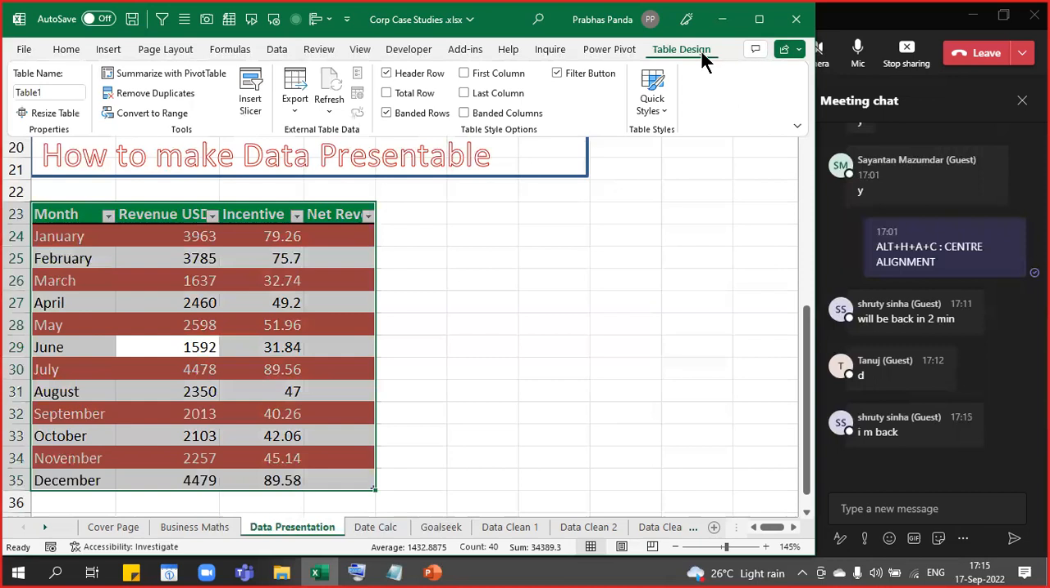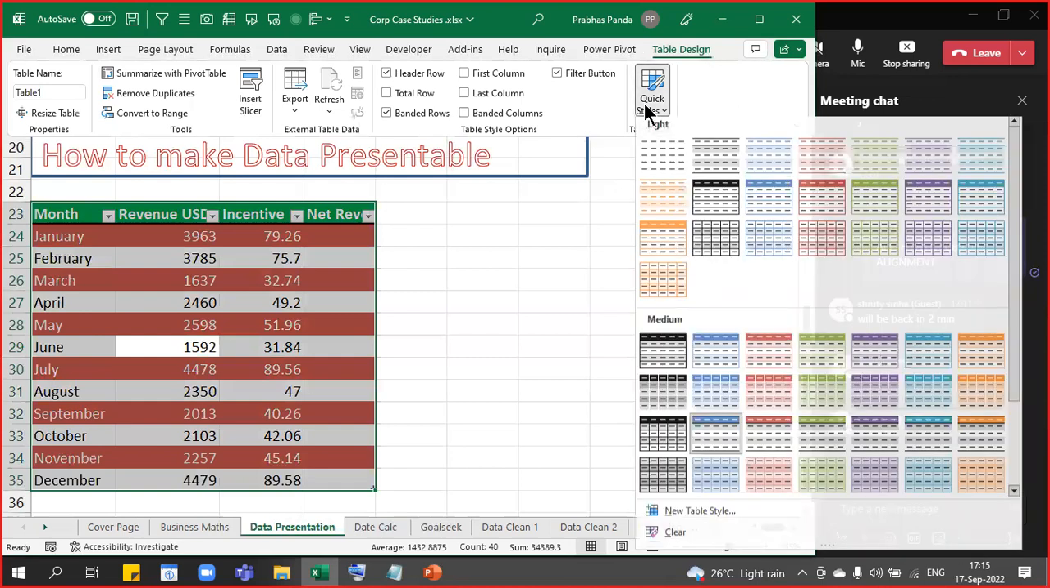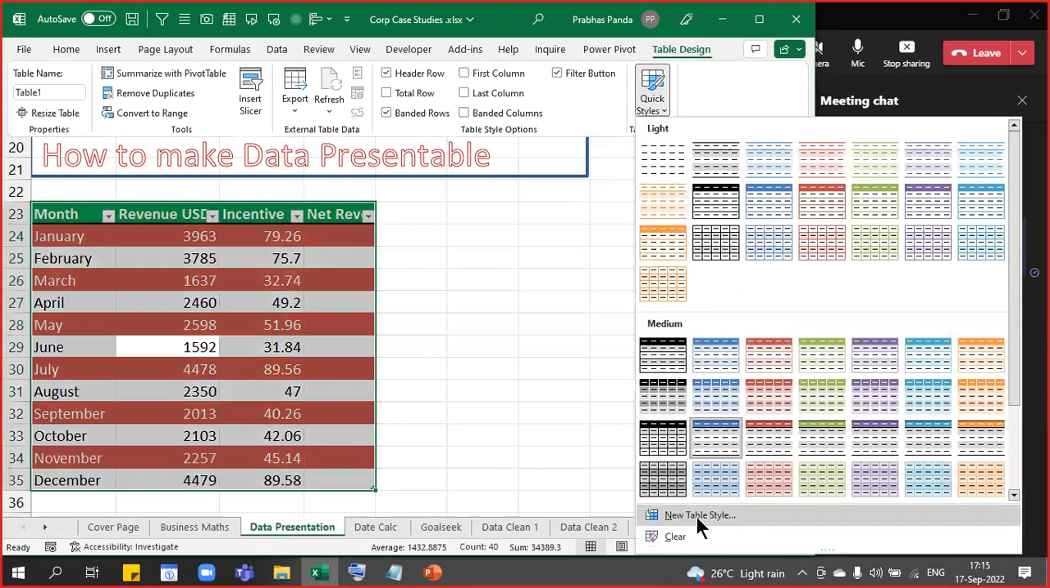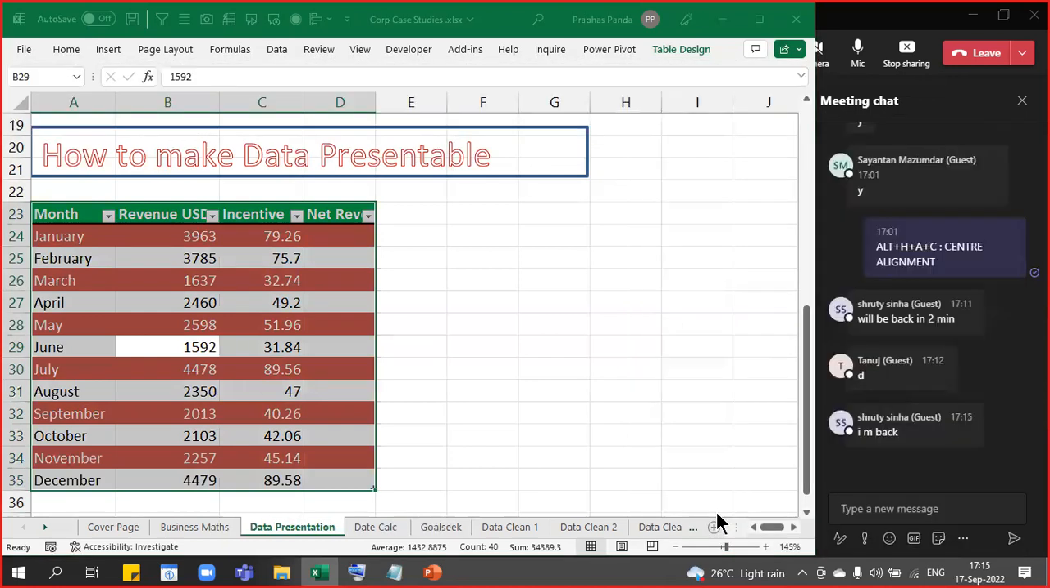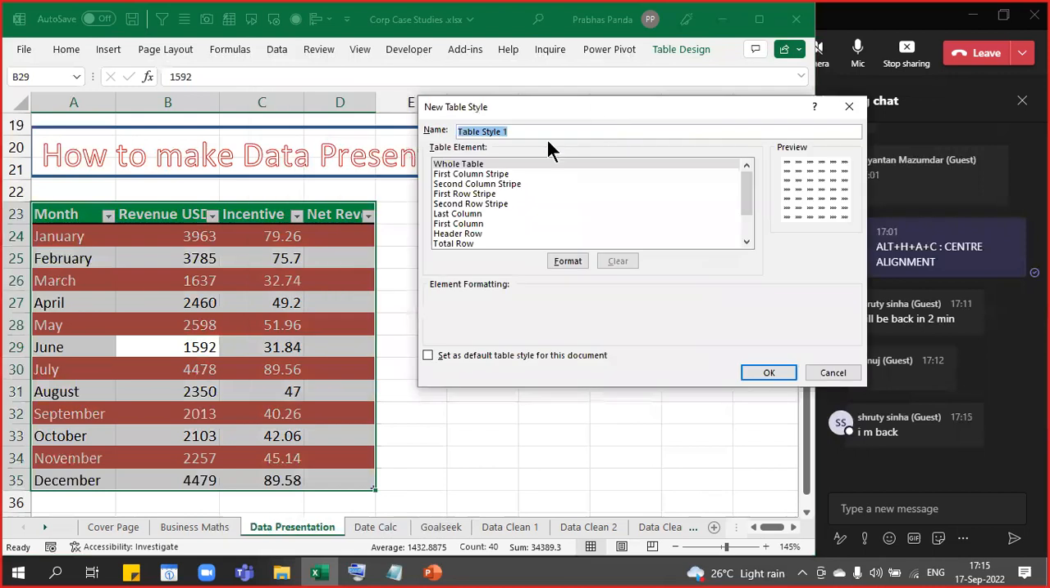I can go to Table Design over here. In the Quick Styles, can you see there is an option called New Table Style? Right. So when you go for New Table Style, you can define the name, suppose My Style. Now here I can go for my style, anything like first row, how it is supposed to be, last row, how it's supposed to be, total row, what should be the format. All these things I can customize.